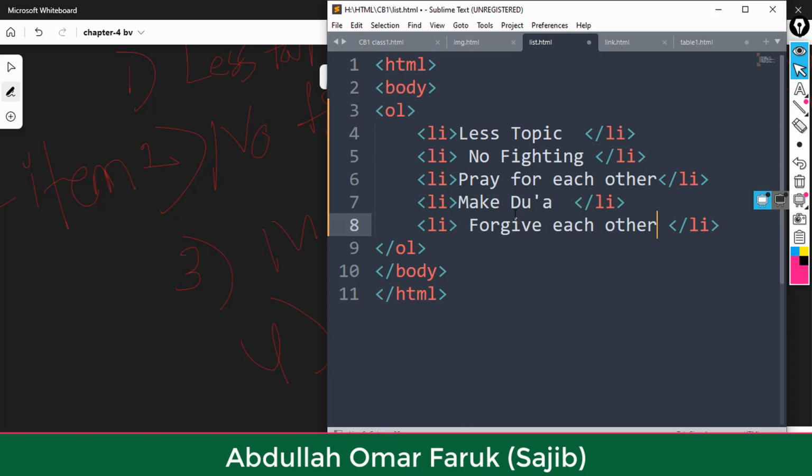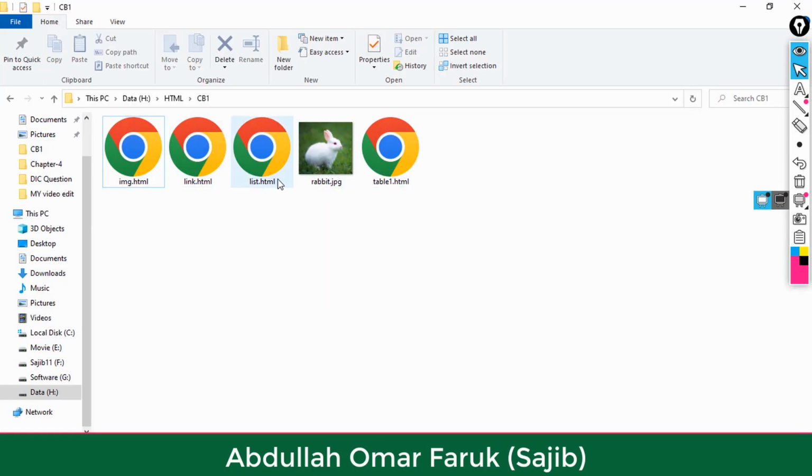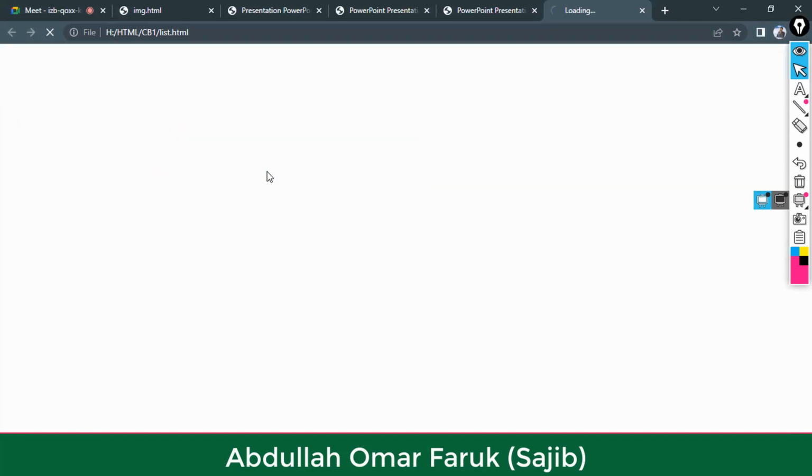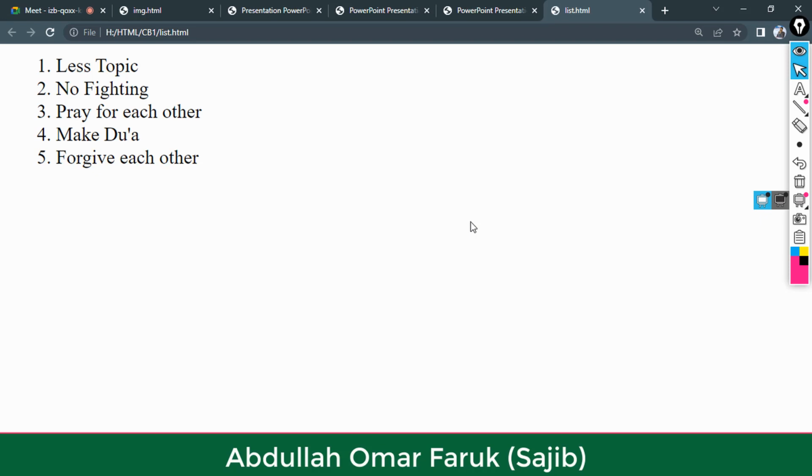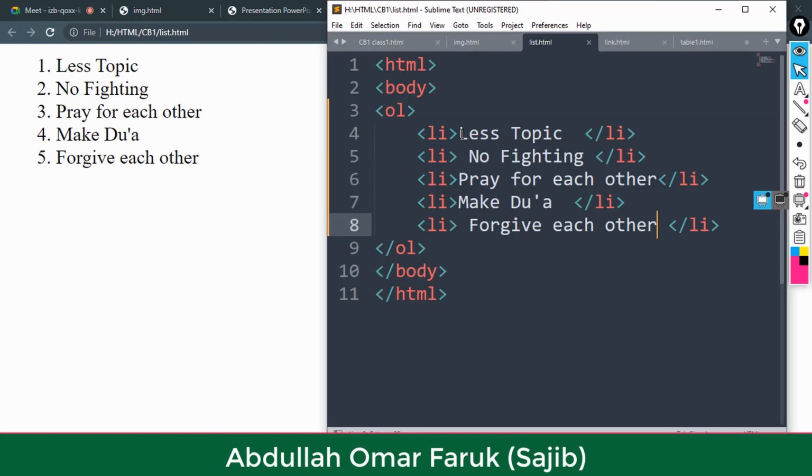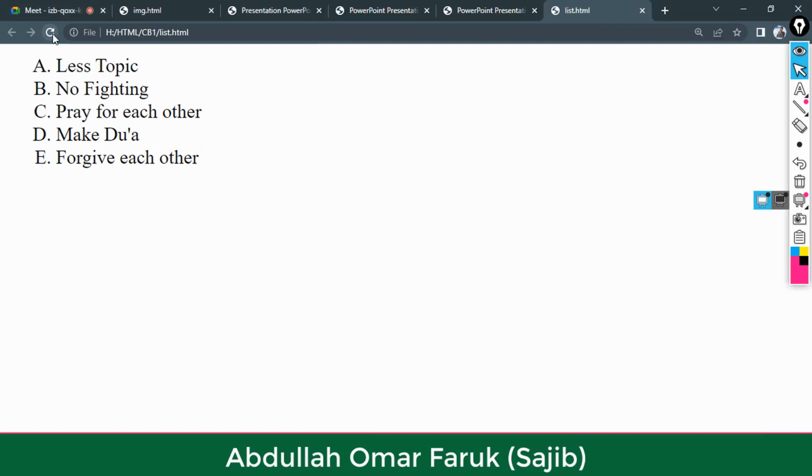So I can get a list of them. I go to my folder, and here is a file named list.html. I double click on this, and what do I see? You see there are actually 5 list items, and they are starting with 1, and gradually 2, 3, 4, and 5. I want to change the list item category. I want to start with A. So if I want to start with A, what can I do? I just simply write the word type, and inside the inverted quotation I write A. And if I write A, it will start with A, just like this.